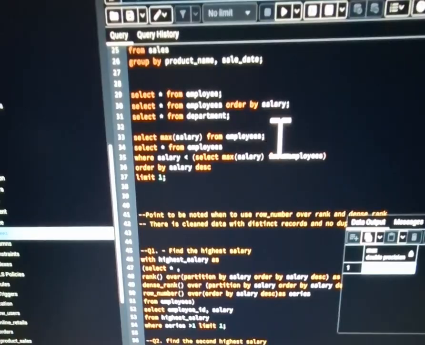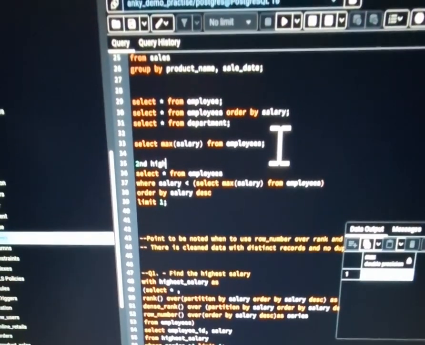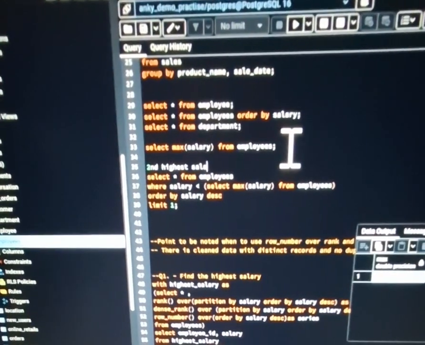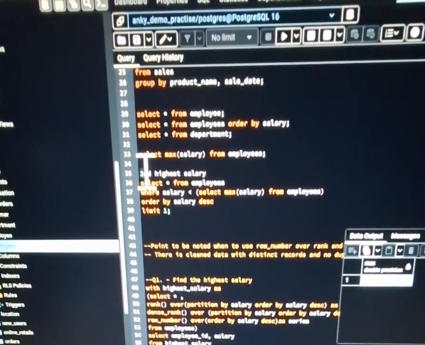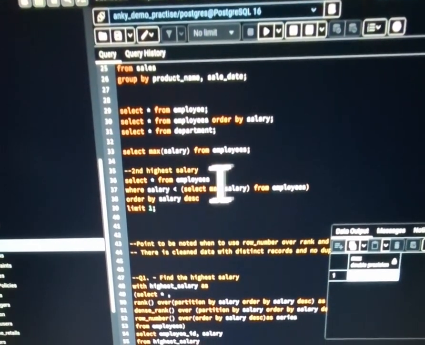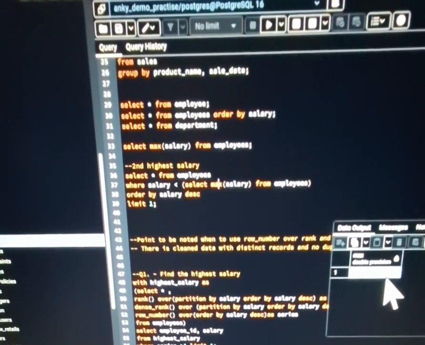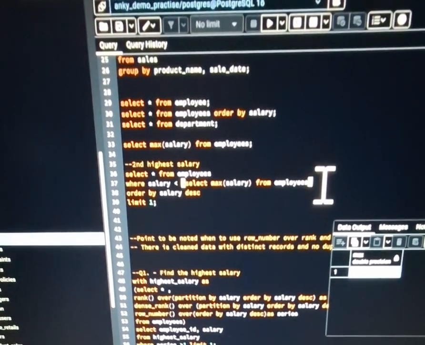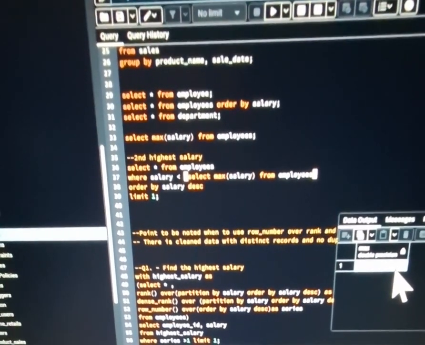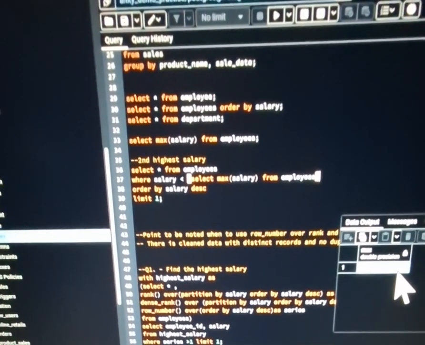Now if I want to find the second highest salary, we know that it is just less than the highest salary, right? So for the second highest salary, we just need to do select star from employees where salary is less than the max salary. Max salary is 80,000, and it should be less than this. But if you do just this, it will give you all the salaries which are less than 80,000. We don't need all of them. We just need one salary, the second most, which is just less than your max salary.